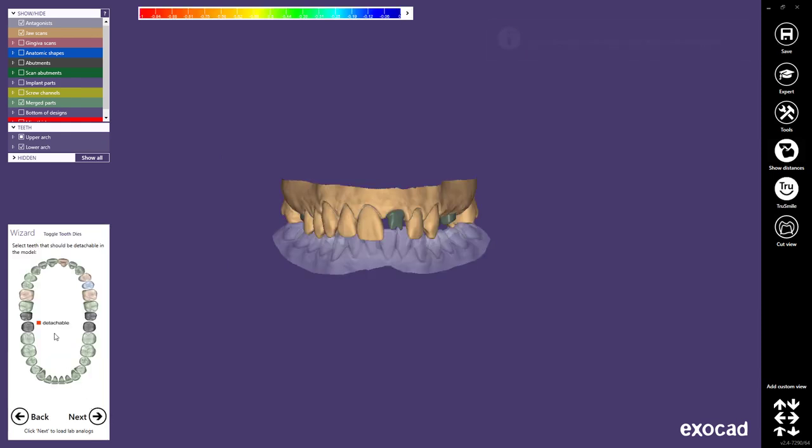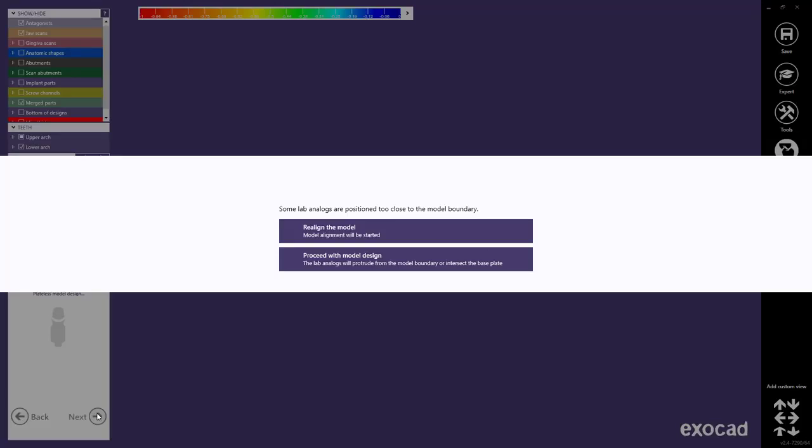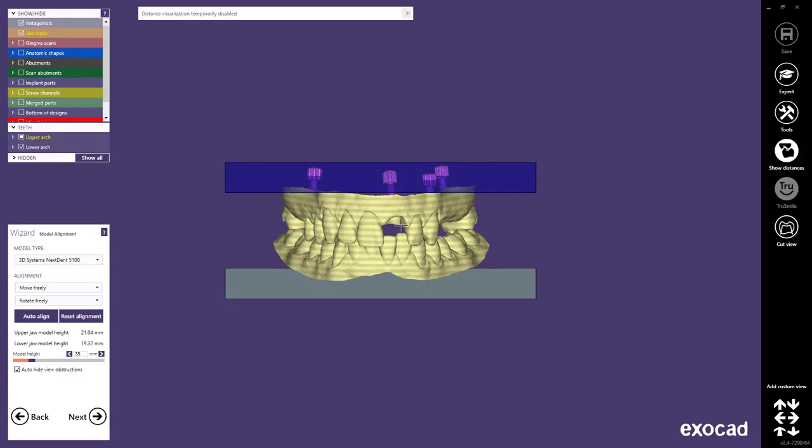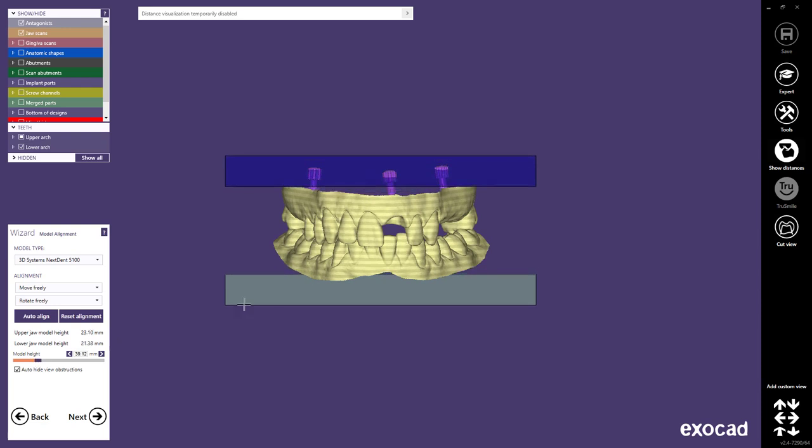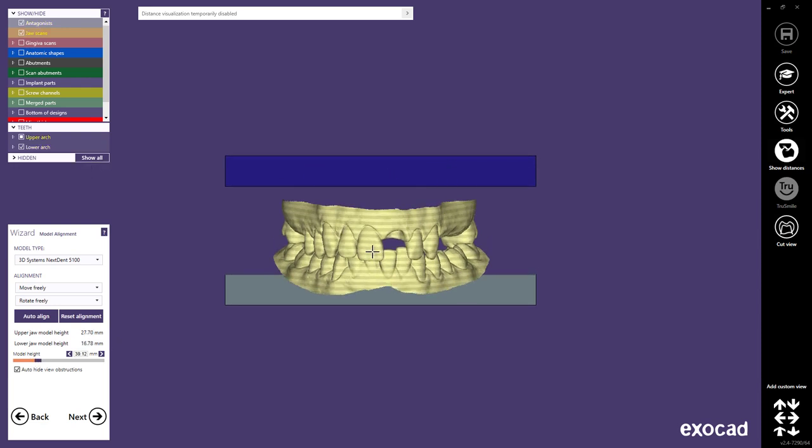In Toggle Tooth Dies, you can select additional teeth which you wish to be detachable in the model. Adding additional detachable teeth is shown in our Quick Guide Model Creator video. Click Next to proceed. Note, if some lab analogues are positioned too close to the model boundaries, the software will ask you to realign the model. You can do so by moving the model or adjusting the height and permitting enough space for the lab analogues.